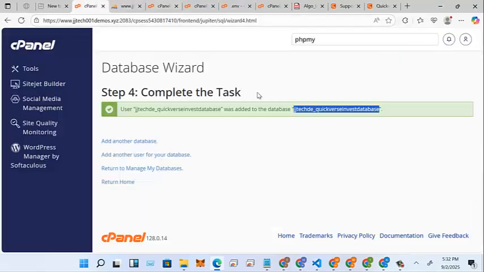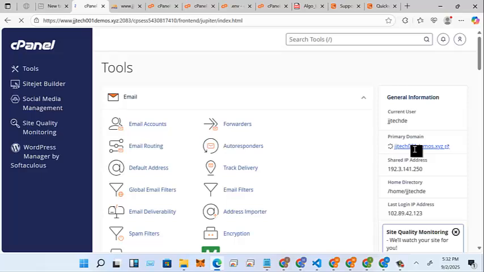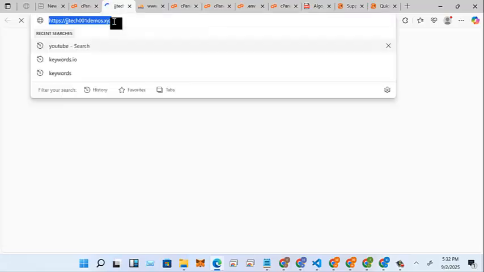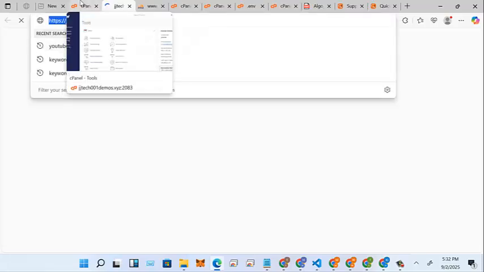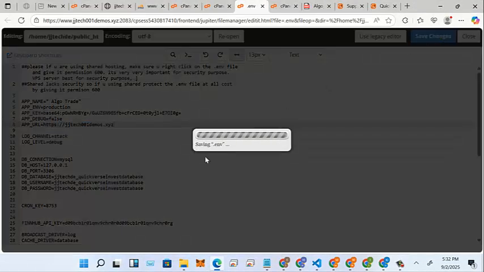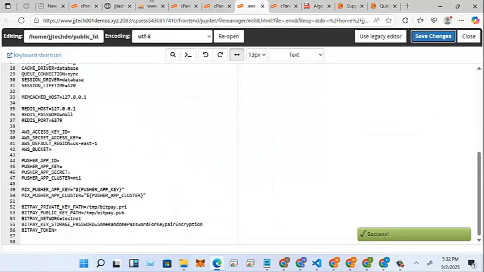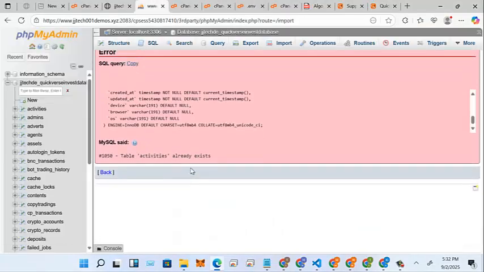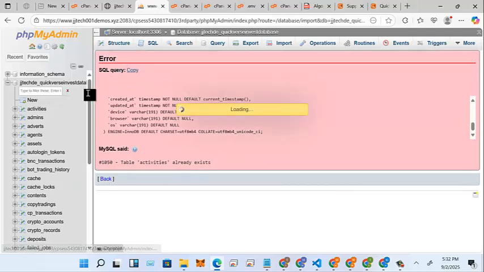Now we also need to get our link. Alright, so we need to also get our link. I'm taking this to the env, I'm taking this here and saving it. Now let's check what is wrong with our file. Let's see, it already exists. Let's see if it's working correctly.